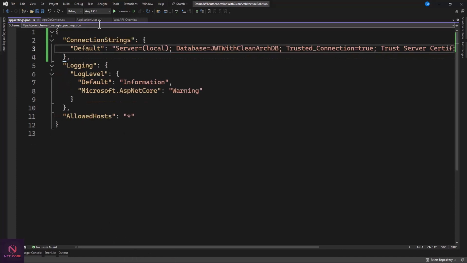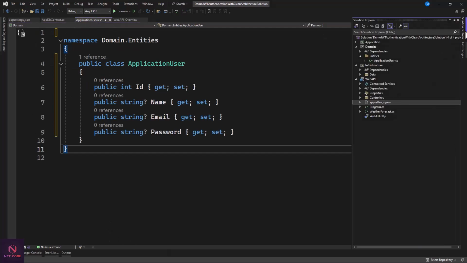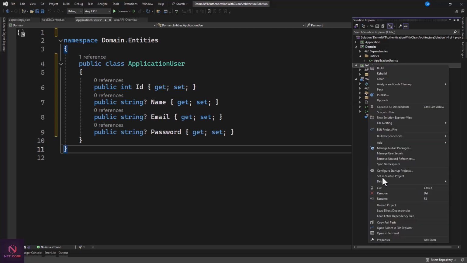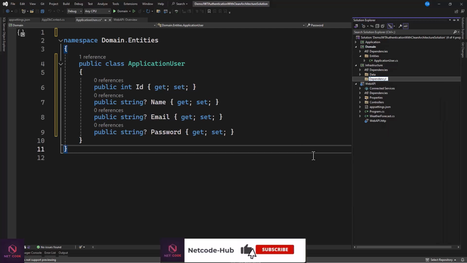Now we go back to Solution Explorer. Instead of creating or registering the service in here, no, we're going to create dependency injection. So, right on the infrastructure, we're going to add a new folder to this. Now, let's call this dependency injection.